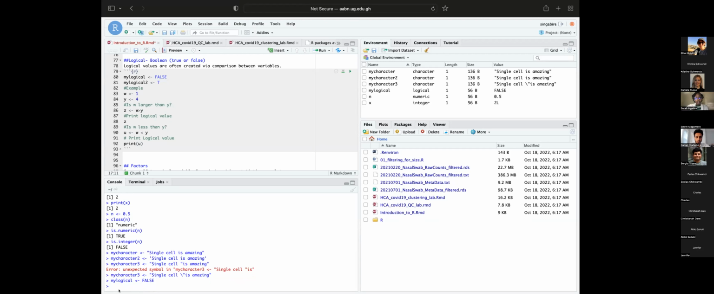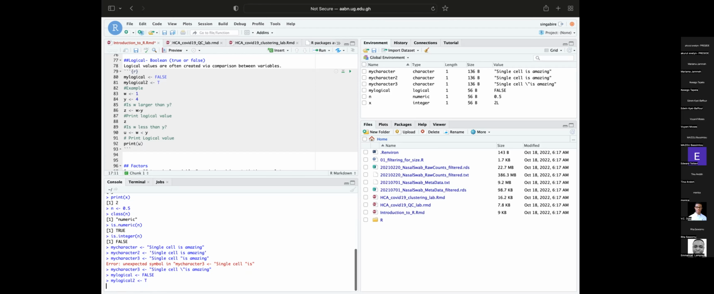And you can either write false, the whole word, or you can just type capital F. It doesn't matter, okay? Just like this following example. You can do my logical 2, and you can type in T instead of true, okay? So we type in T, and R is going to know that this is going to be saved as a logical type and that it has a true value.